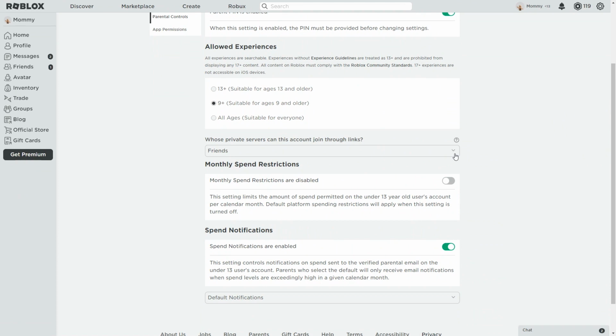So it's set to friends, but you could also change that to no one. And then down here are things to do with spending, so to do with the Robux. You can either set a monthly spend restriction here, or you can enable spend notifications here, and you can change the notifications, if you enable them, to either default notifications or all notifications. So these are just things to do with Robux.